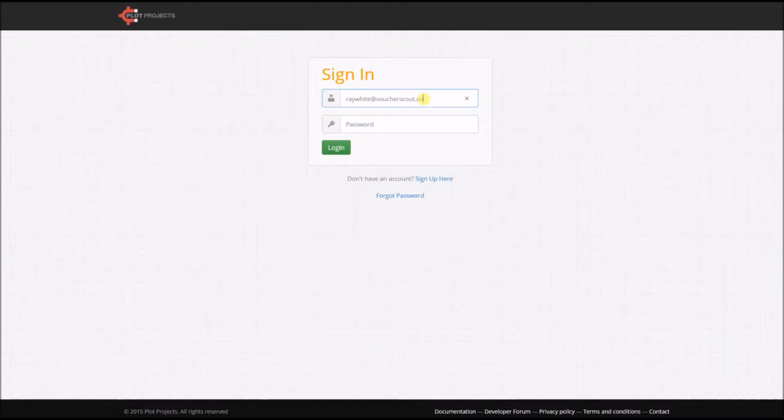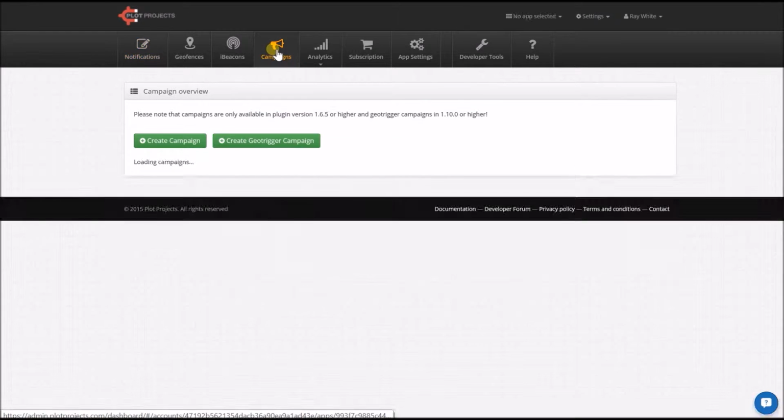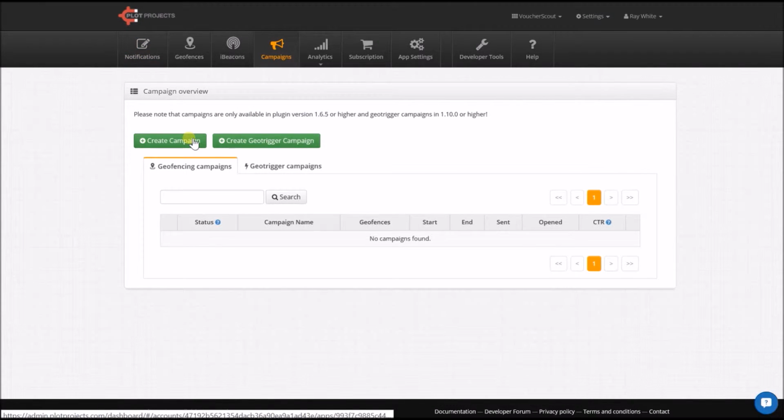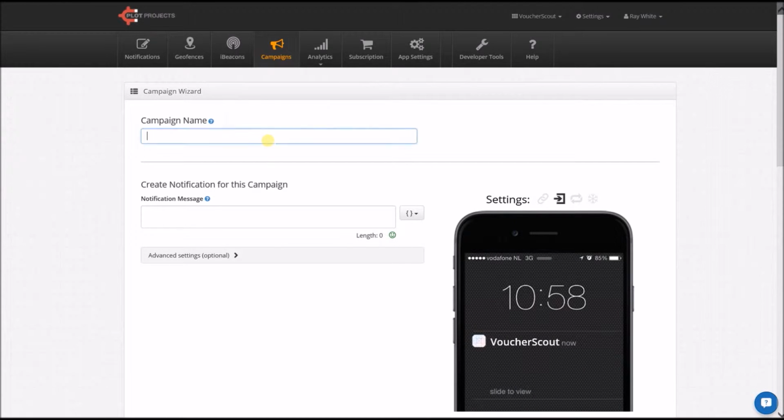The first step is to log into the Plot dashboard with your username and password. Step number 2. Go to Campaigns. Here, click on the button Create a Campaign. Step 3. Here, you can fill out the details of your campaign. First, name your campaign. For this example, we are going to name it Starbucks Test.